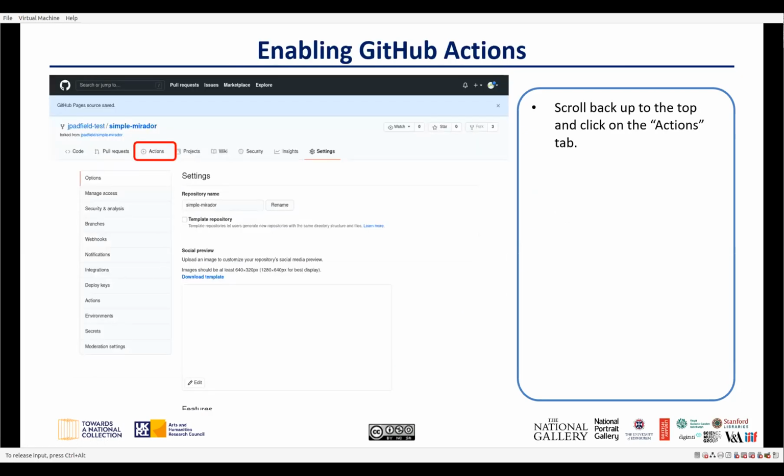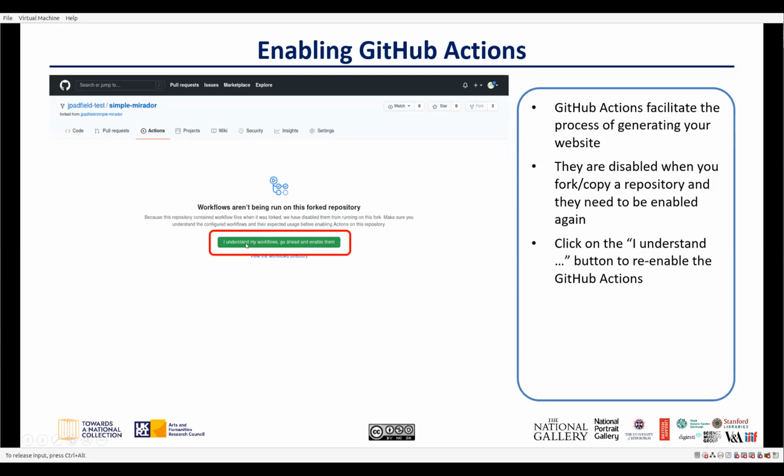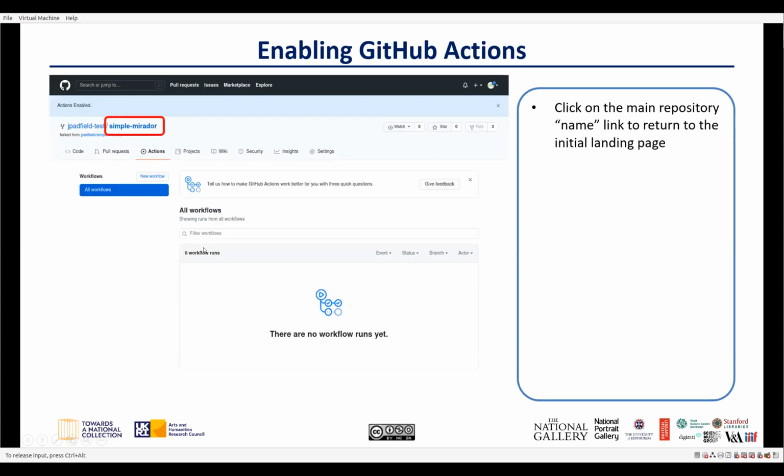What happens now you've saved that is you need to go and actually turn on actions. Now, GitHub actions are what will automatically generate your web pages and clean everything up and produce the Mirador viewer based on the information you add in your files. So if you go in there, it says it's been turned off when you forked it. It's a security issue. So you just need to click the green button and turn it back on. That will then take you back here.